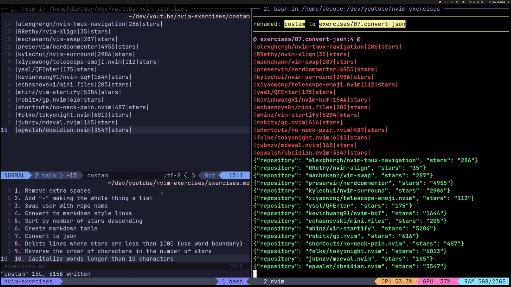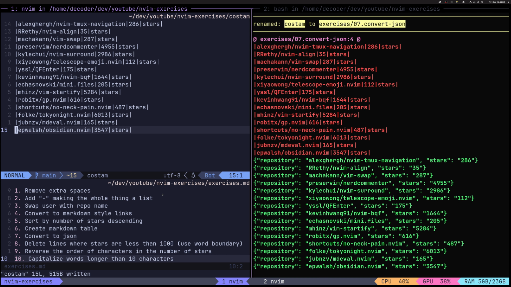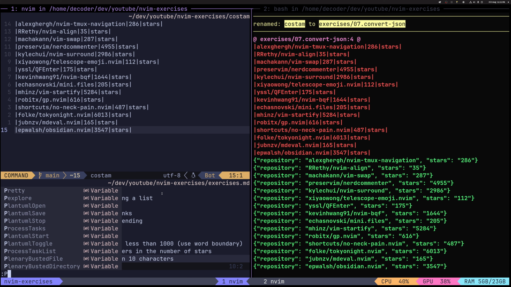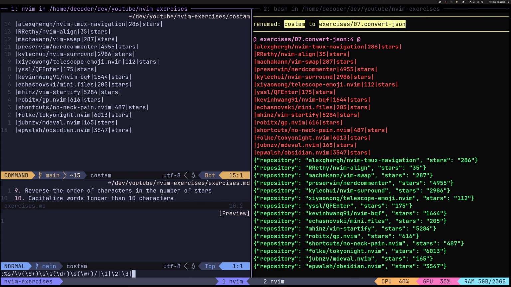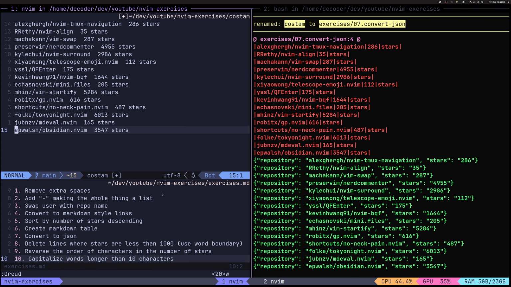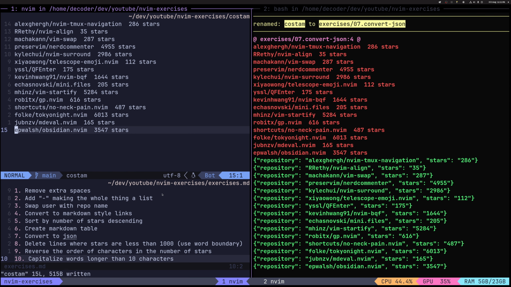So we did the markdown table. Let's now do JSON. So very often we need to transform something into JSON. So let's go back and do grid. And here you probably already know how we can do this. We can record a macro. We can do substitution. We've done this already multiple times, and the concept is kind of the same.